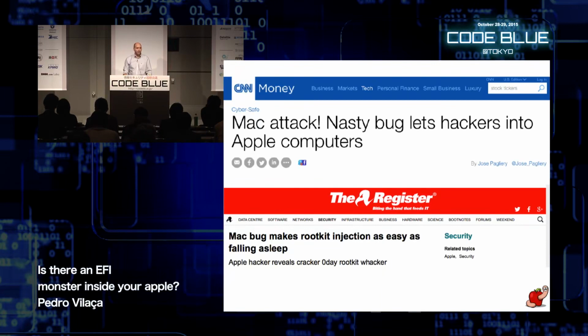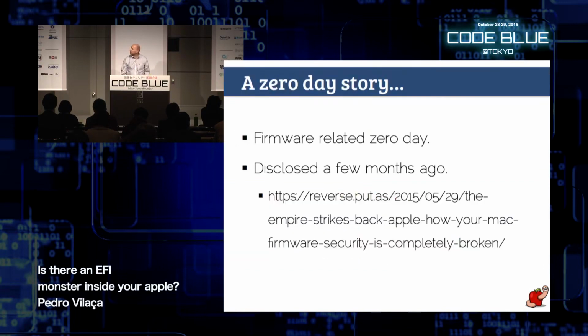There is no problem in disclosing, and it made the whole confusion, made headlines on a bunch of newspapers and websites, which is basically a bug that allows you to control the firmware of the Macs. You can read on my blog the whole description about this. I will just go very fast on that.